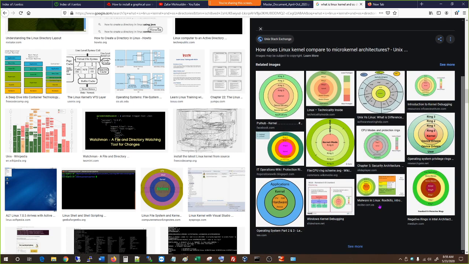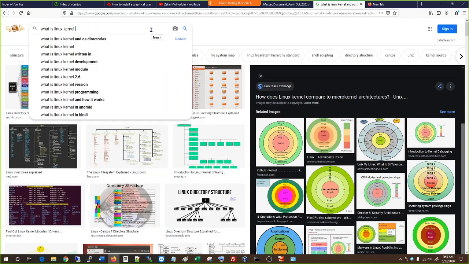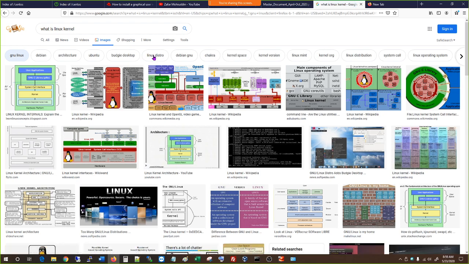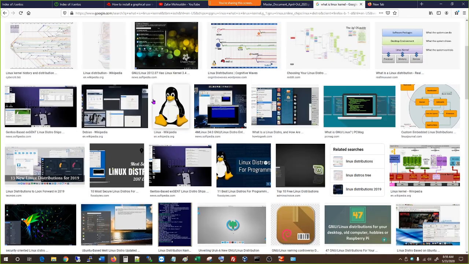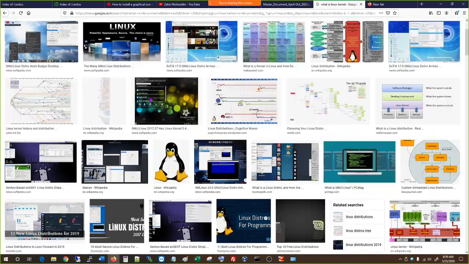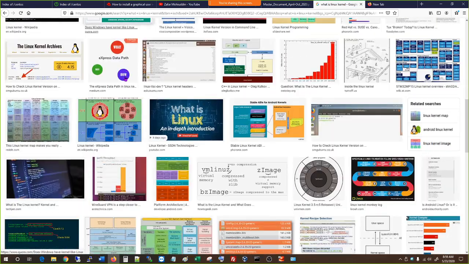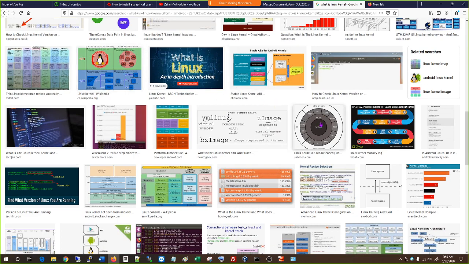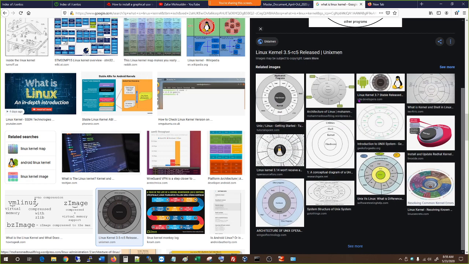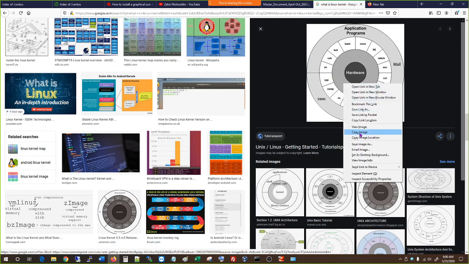Kernel. I'm trying to look for a good picture here. Okay, yeah. Let's copy this.